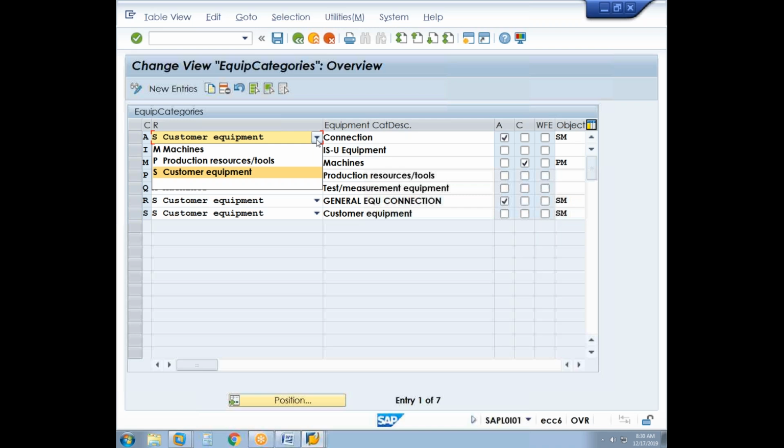For example, a television or air conditioner. It is the equipment you supply to the customer and it is located at the customer's location. So we will provide the service to the equipment which is working at the customer location. But in terms of the processing, we have to create the PM documents.